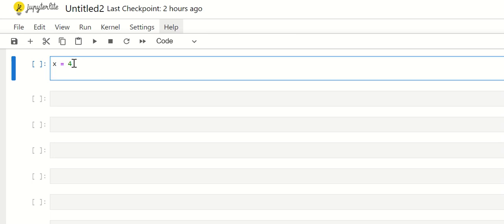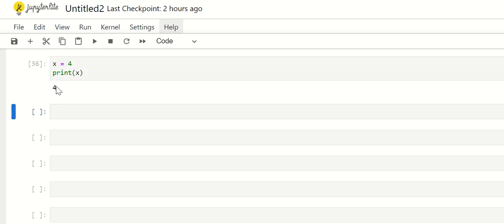You just give the name of the variable and then you can assign the value to that variable directly. And you can check whether it has saved that value or not. So I'm going to show the print statement for the x and let's run it. So this is showing me that yes, 4 is being printed.